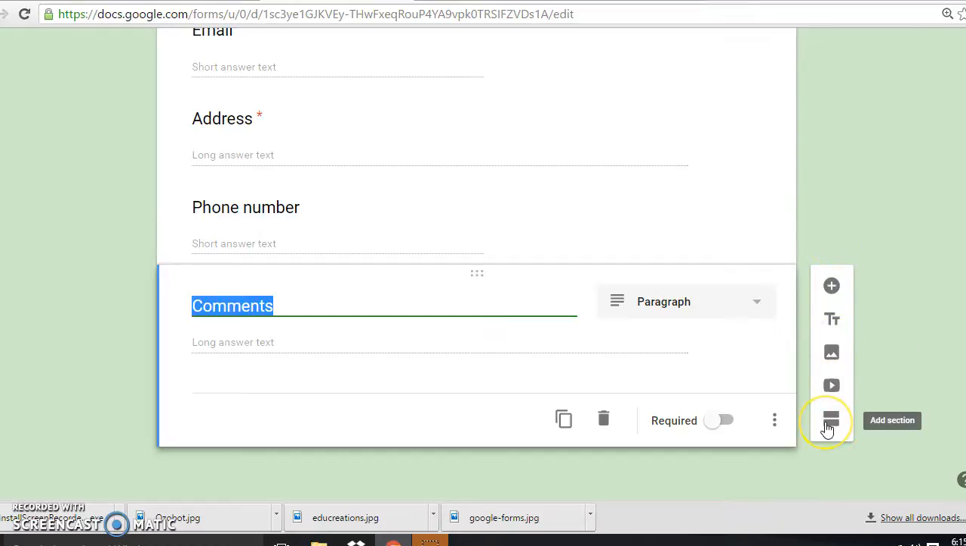If you want to add a section, that means that instead of it being a one-page Scantron, it's a two-page Scantron or two-page test. If you want to just add a question, that's adding a question to the Scantron you're currently on. So think of it that way.